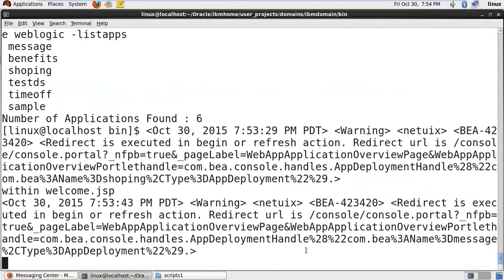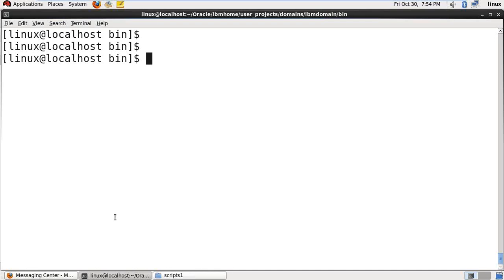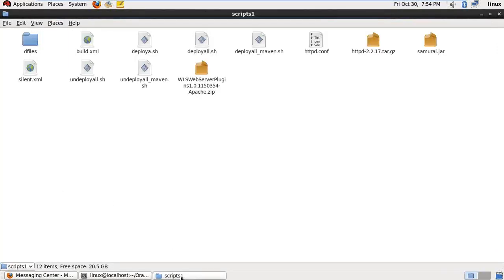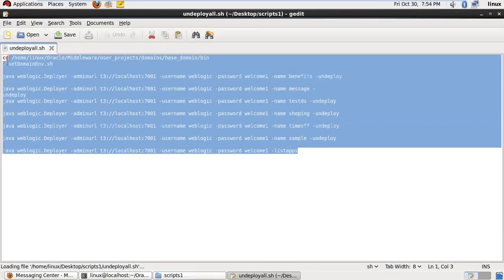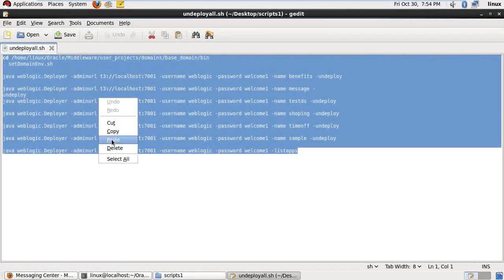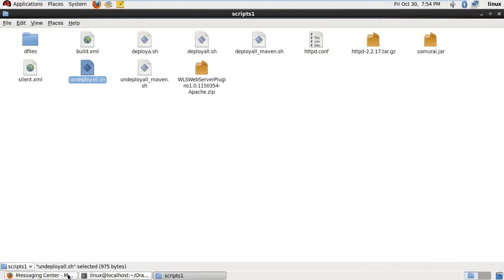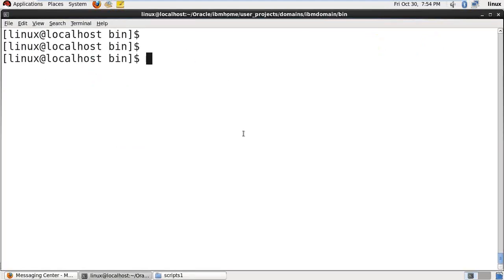Next, what I need to do here: managed server 1 and managed server 2 will not run automatically. I started them before starting the deployment. We need to start them manually. Then similarly, I need to prepare the undeploy script also. I already wrote it. If you write it for 10 to 15 applications, it will take time, so I already prepared it.